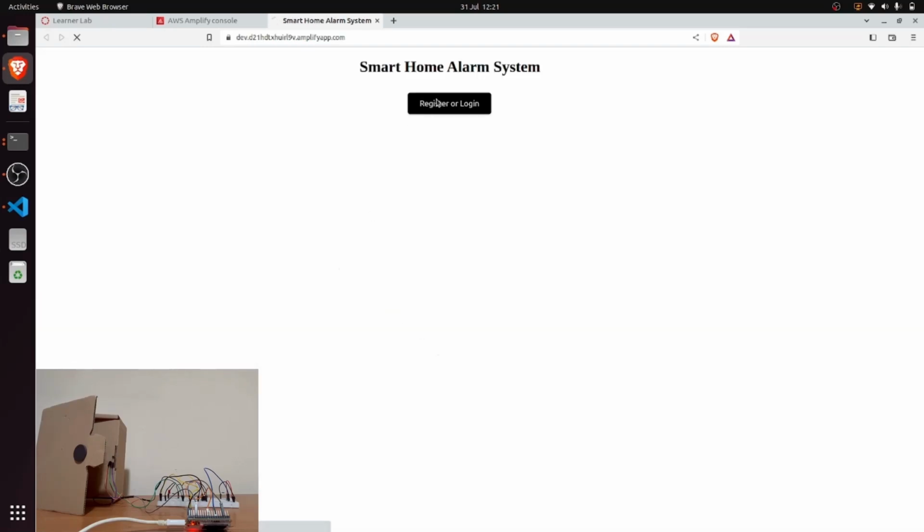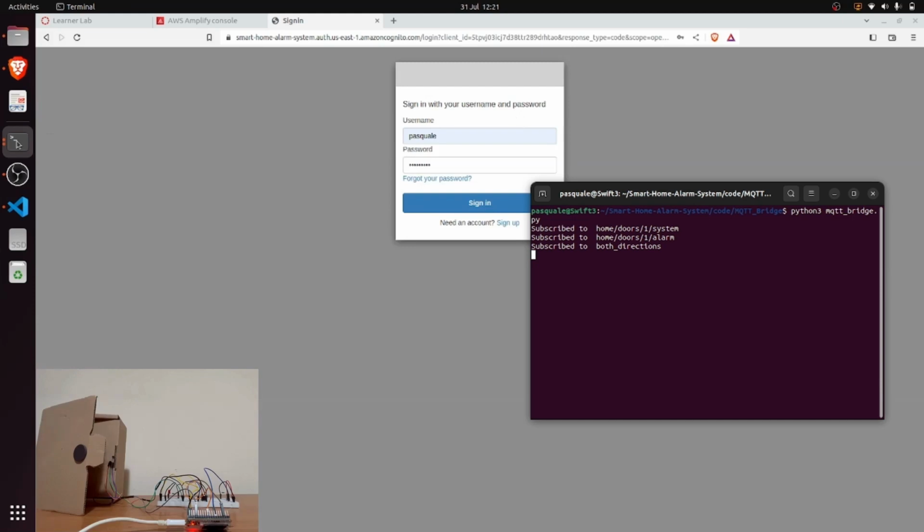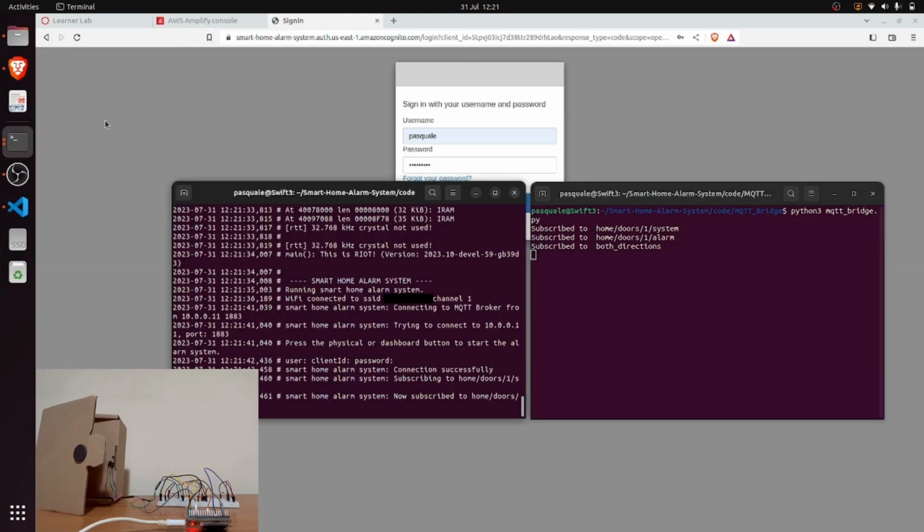As we can see, the web app is authenticated, so we have to insert a username and password to access. For simplicity, I already created a user that I assume to be authorized to access the content of the dashboard.